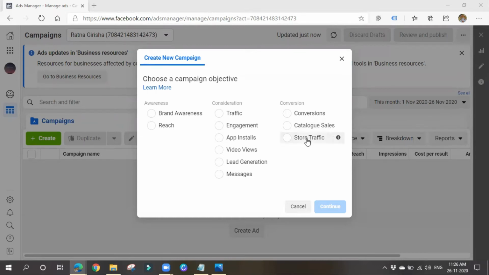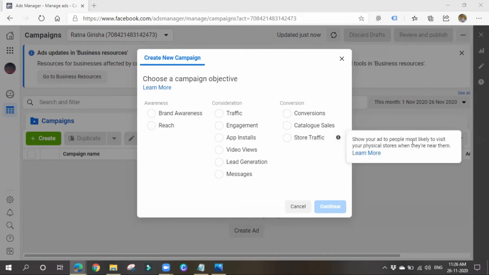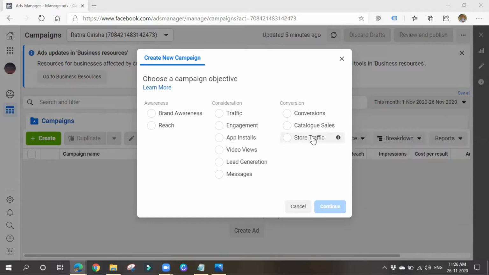Next thing is store traffic. Here store traffic means, in case of normal traffic you will be driving people to an online destination. It may be a website or an app. But in case of store traffic, if you want to drive people to a physical location, then you can go for this store traffic. So show your ad to people most likely to visit your physical stores. This ad will be better if you show it to people who live near your physical office location or physical shop location. So now I'll be choosing traffic because I want to drive more people to my website.